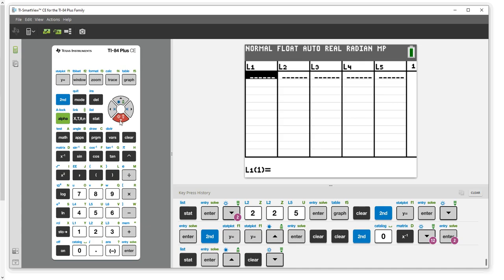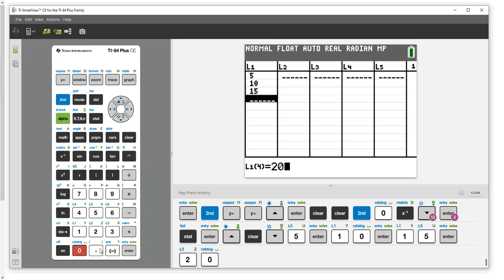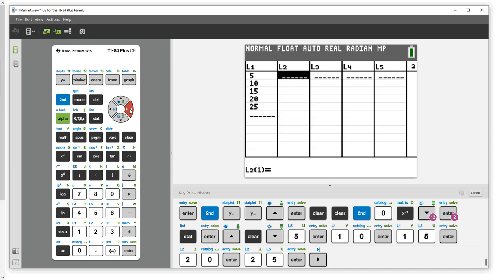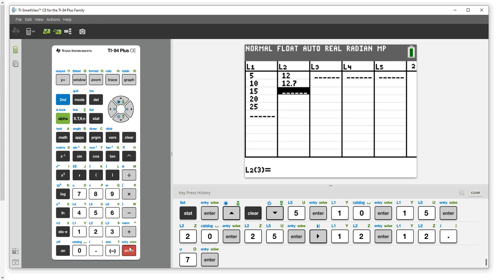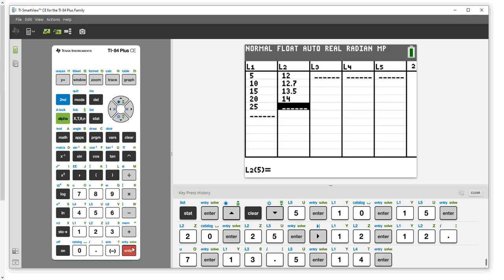So now we need the values of x, and those values of x go in list 1: 5, 10, 15, 20, 25. And now we need the corresponding y values, the fuel economy: 12, 12.7, 13.5, 14.0 or just 14, and 14.6.